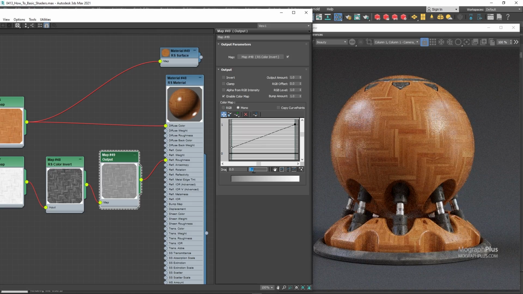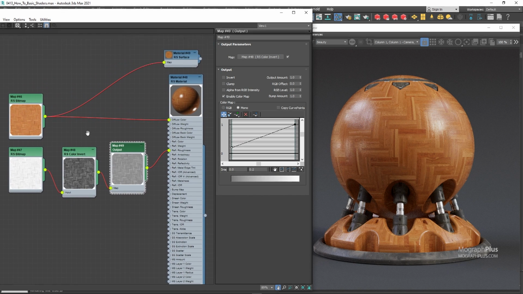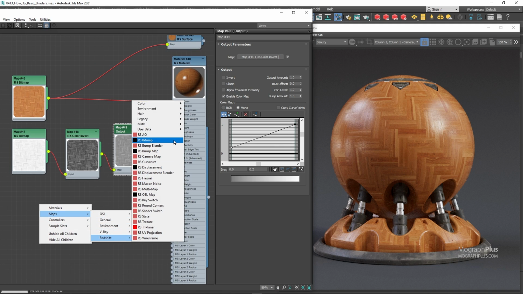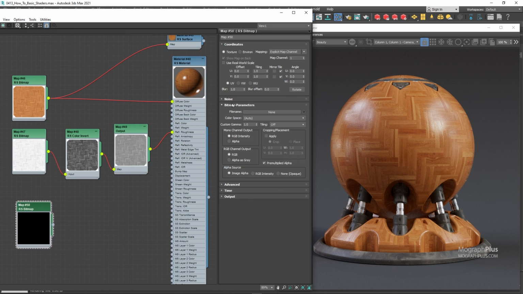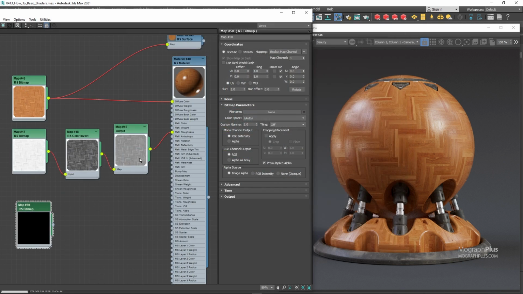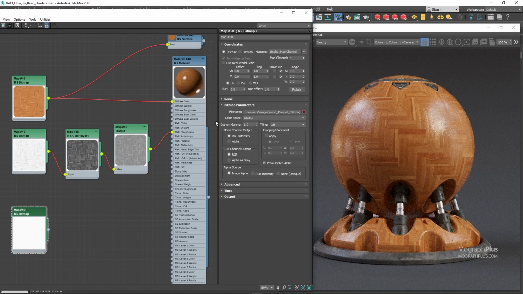Next, let's go for the bump. For the bump, I want to use both the map that we used for reflection roughness and another complementary map. So add an RS bitmap node. And load this wood parquet BW. Set its tiling to 0.75 and 0.75 like the previous maps. And its color space to raw. Check the ACES video if you don't know why I changed these color spaces.